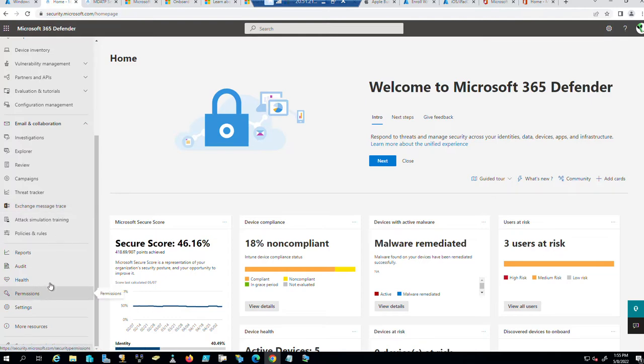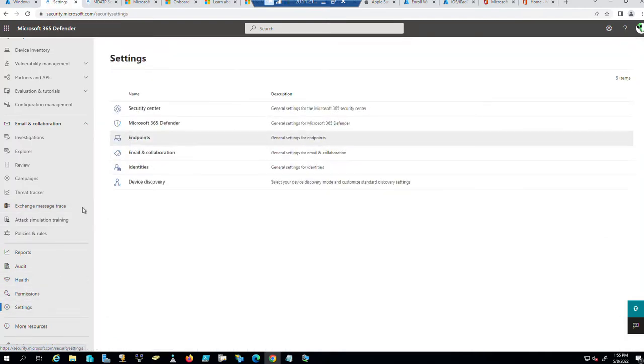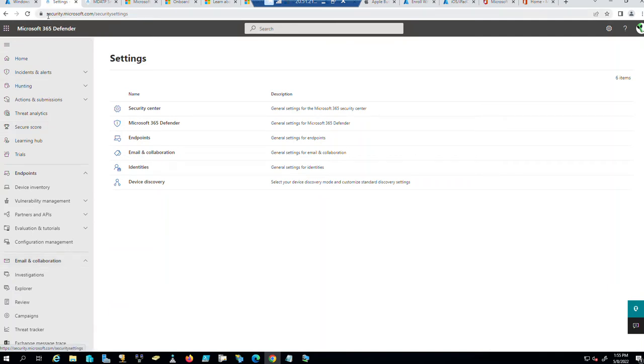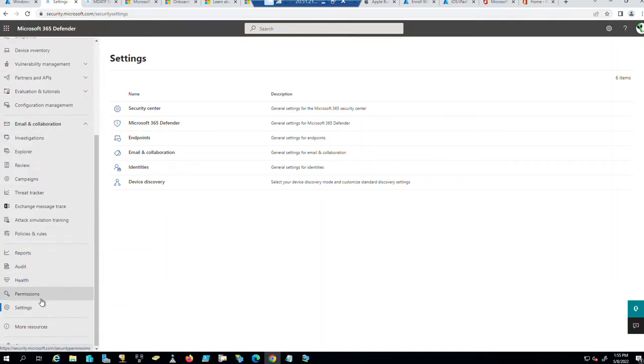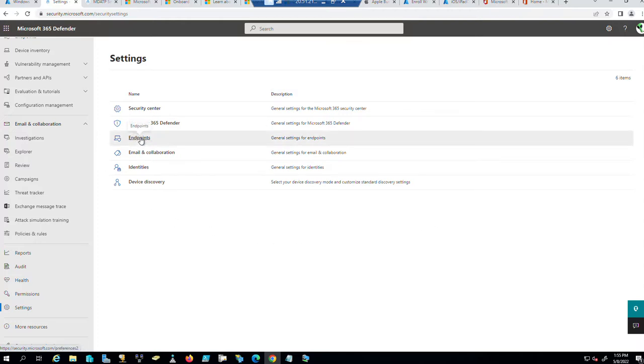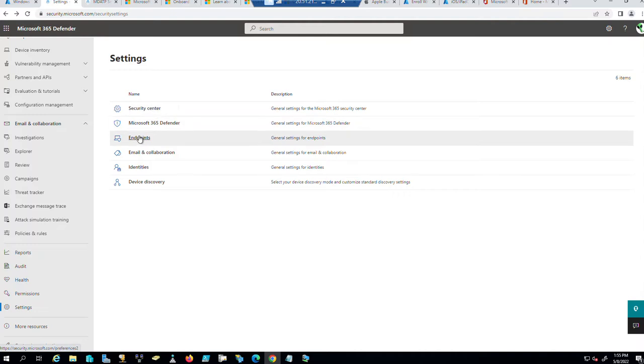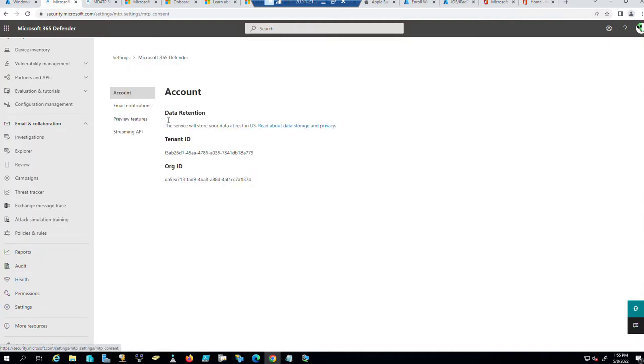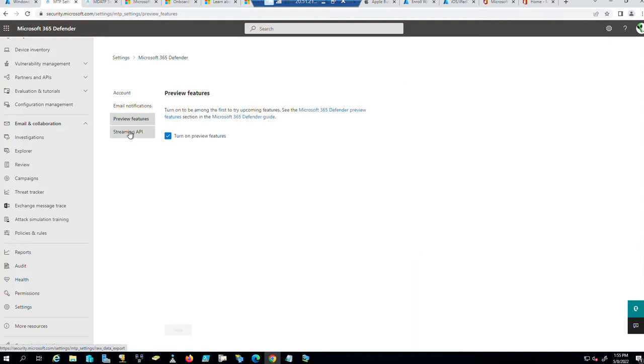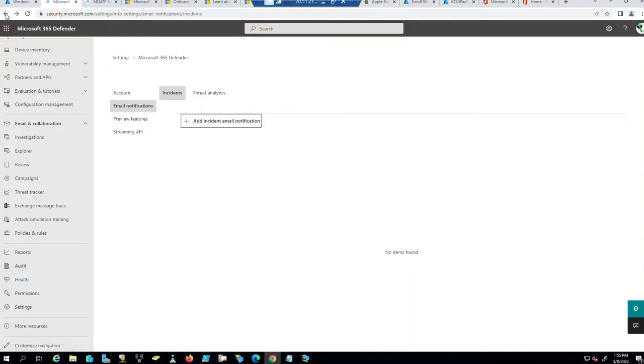But since I'm only focused on Defender for Endpoint, I'm going to click on settings. I'll show you here. Step number 1, security.microsoft.com. Step number 2, look for settings all the way at the bottom, and click on settings. The portal will ask you which settings you want to work with. Since I'm working on Defender for Endpoint, I'll click on endpoint. Don't get confused between Microsoft 365 Defender and endpoint. Microsoft 365 Defender basically shows you the email notification and preview features, which are just big default settings.